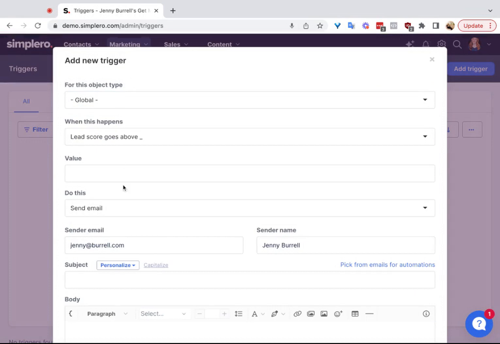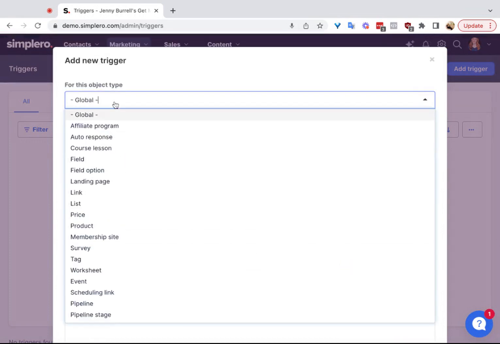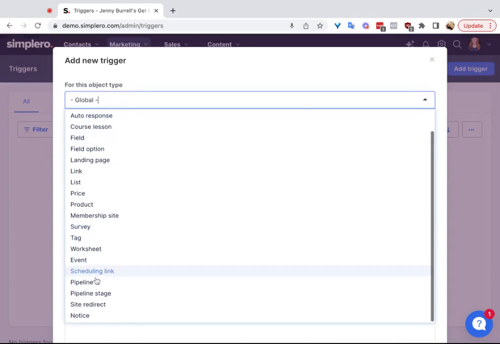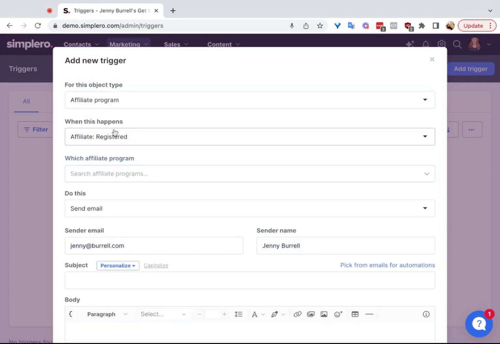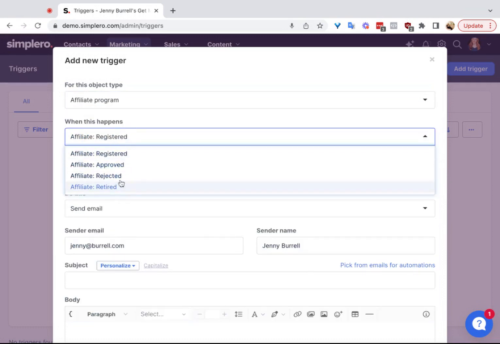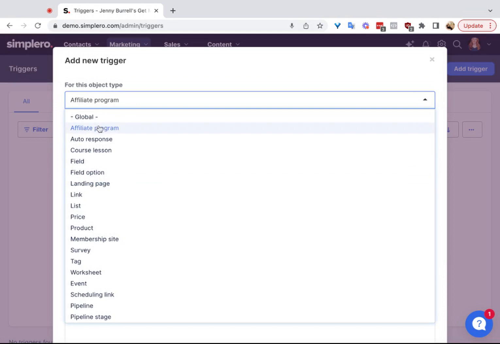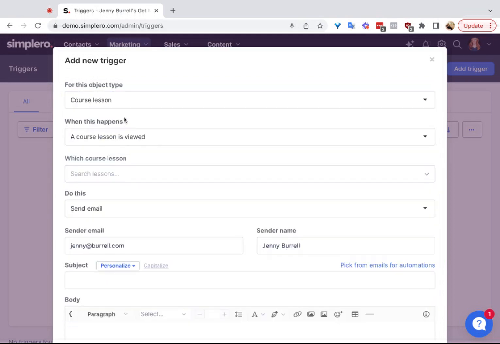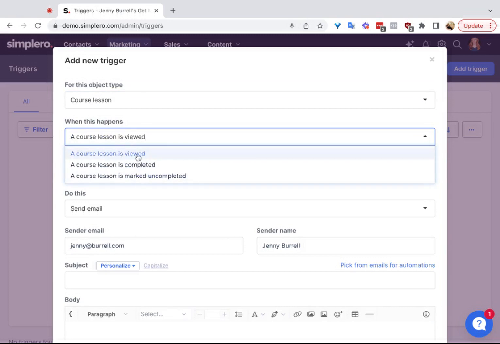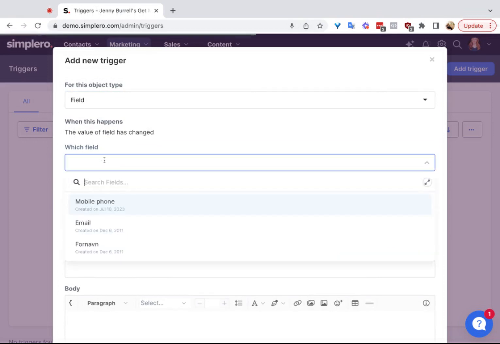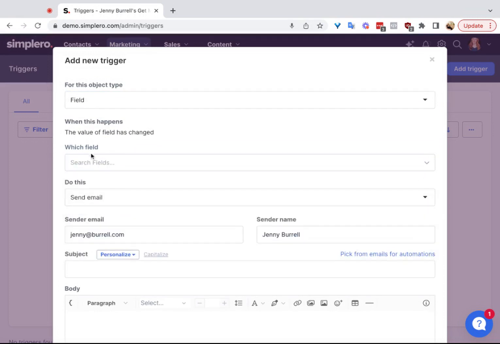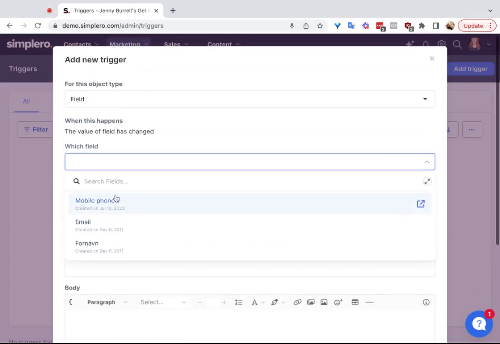When you need to add a trigger for something, you first need to choose the object type. This shows you all the different types of objects in Simplero that you can add a trigger for. So affiliate programs, for example, when they register for a program, or you approve them, or they're rejected or retired. When an auto response is sent on a list or a product, when they complete a course lesson, when they view a course lesson, when they uncomplete a course lesson. A field. So this is when the value of a field changes, and you can choose which field it is.